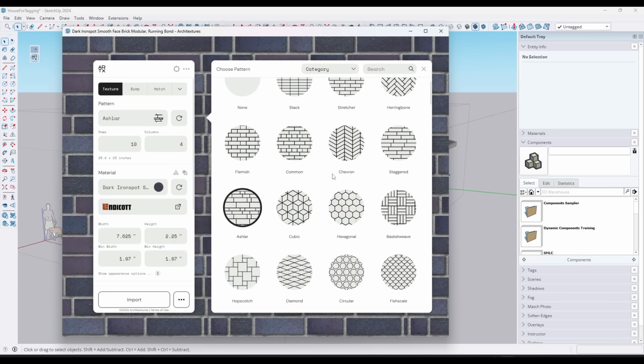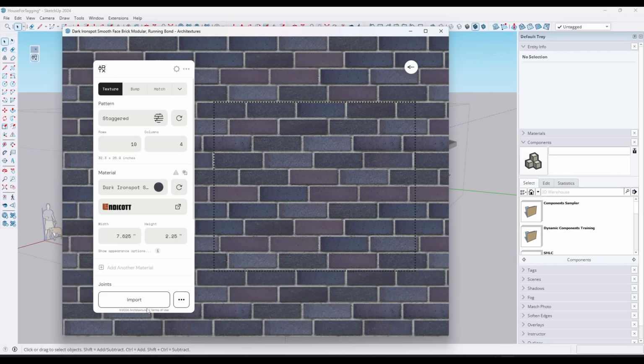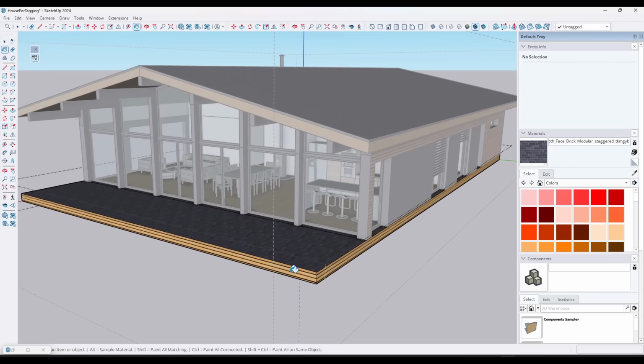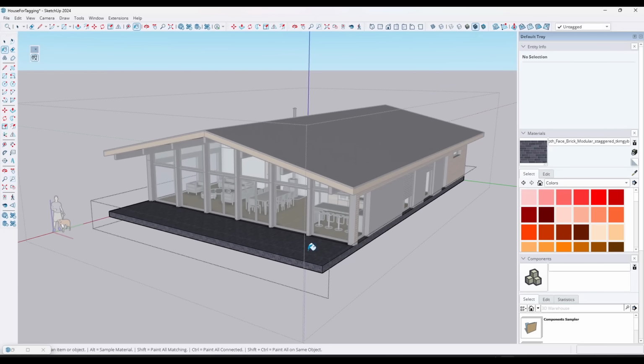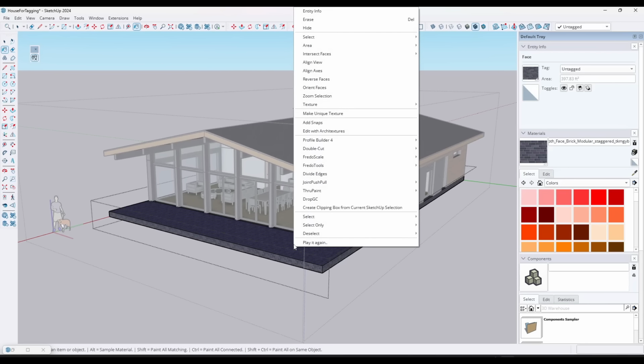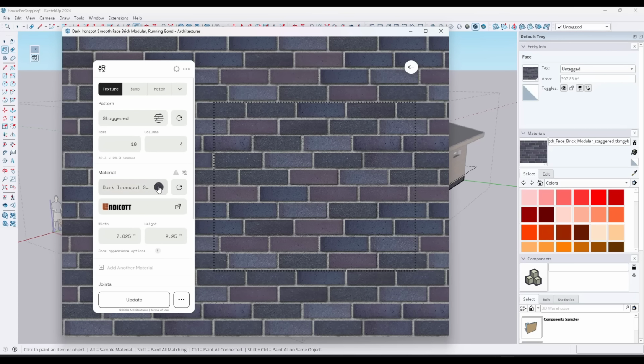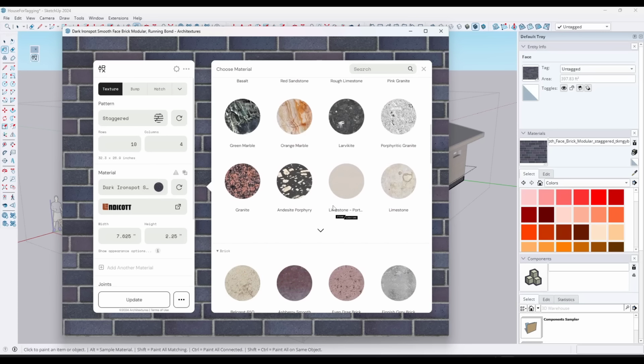So let's say, for example, we pick the staggered bond. Right here, we can import this material. It'll automatically bring it into the SketchUp materials browser, and you're ready to apply that to surfaces in SketchUp. Plus, if you want to edit it, you can right-click and use the option for Edit with Architextures to go back and edit that material to change it to different things.